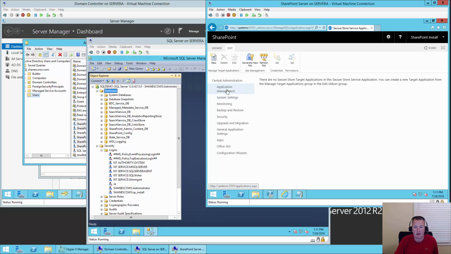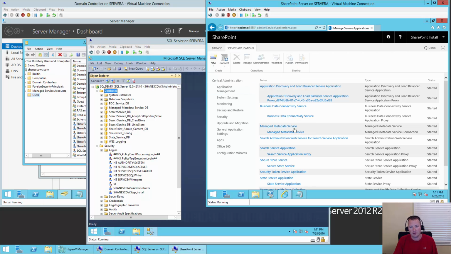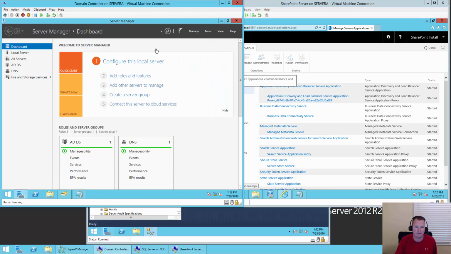Okay. So let's go back over to our good friend, Manage Service Applications. Okay, and so before we create the user profile service app, there's a lot of little steps that we need to do to make this go smoothly. And the first one's actually going to require us switching back over to our Active Directory server, way over here.